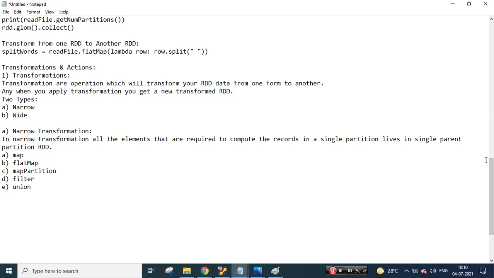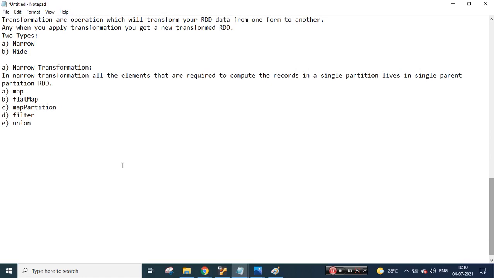Let's try to understand now how each narrow transformation behaves. If you see in the word count program, I have used map. Now what is map? Map is a narrow transformation. Saif has told that it's a narrow transformation. But what exactly is map? What does map do? Do we know? No. As of now, we don't know. So we'll try to understand what a map is.